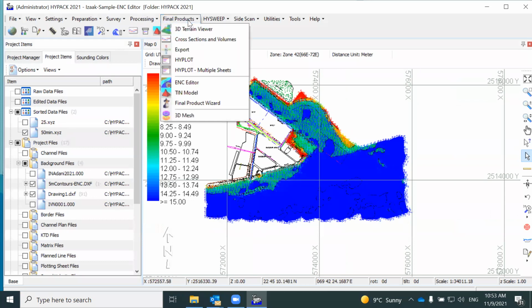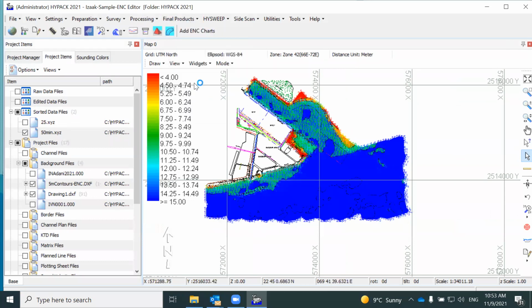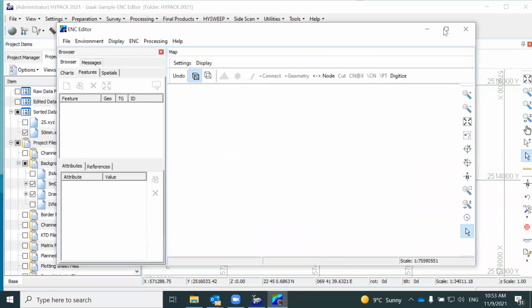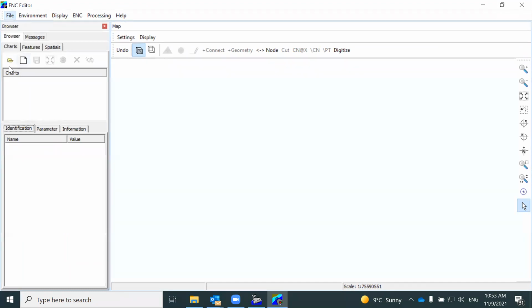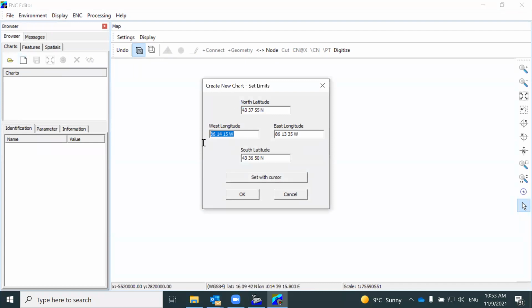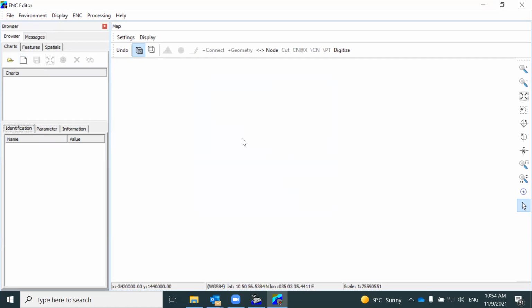So we open up the ENC editor from the final products. Let me maximize this. It's a new chart. So in the browser under the charts tab, you can either open existing charts, or you can create a new one. If you have predefined coordinates of the chart boundaries, you can create a new chart from here and enter the coordinates of the chart boundaries. I don't have any, so instead of this, I will use another method.